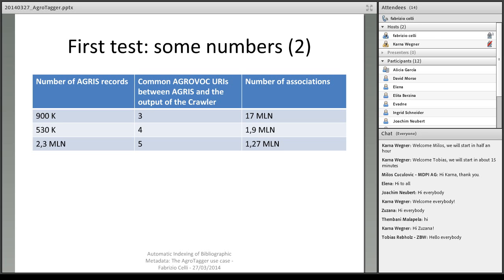So the tuning here is important. This is another reason why we are still in the test phase, because it's very important to understand the parameters in order to avoid unnecessary connections or too many connections. We want to give to the end user precise information to associate to Agris records, so to the navigation of the Agris web portal.